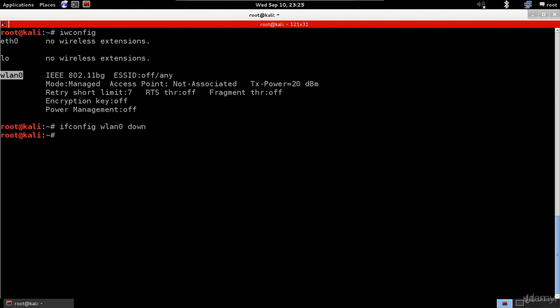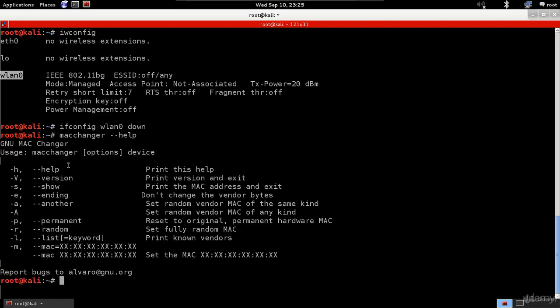Now we're going to change the MAC address. We're going to use a tool called MAC Changer. With these tools, it's always a good idea to look at the help. So if you just run macchanger --help, we'll see all the options that we can use with this tool. You can use help and version to show the version and help, show to show your current MAC address, and -e so that it doesn't change the vendor bytes, the manufacturer of the MAC address.